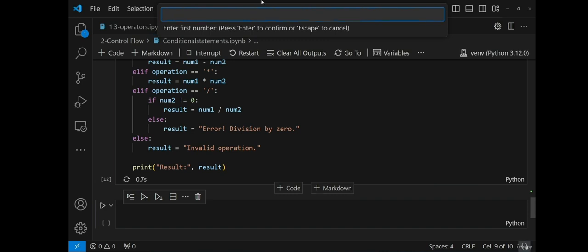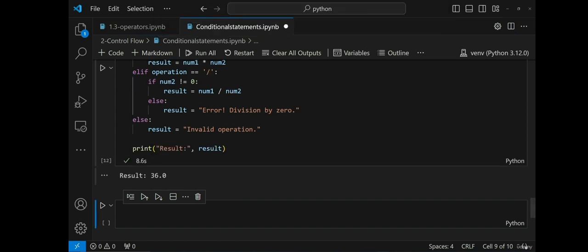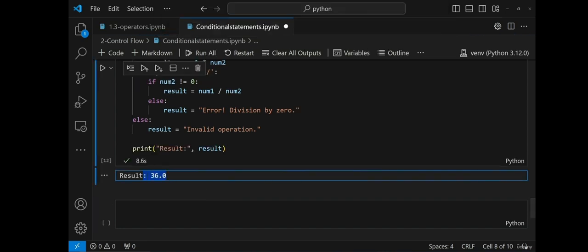So let me just go ahead and execute it. Let's say 12, I'll go ahead and press enter, 24. I'll go ahead and press enter. And let's say I want to do plus operation. So here you can see 36.0. Okay. So try to do this.